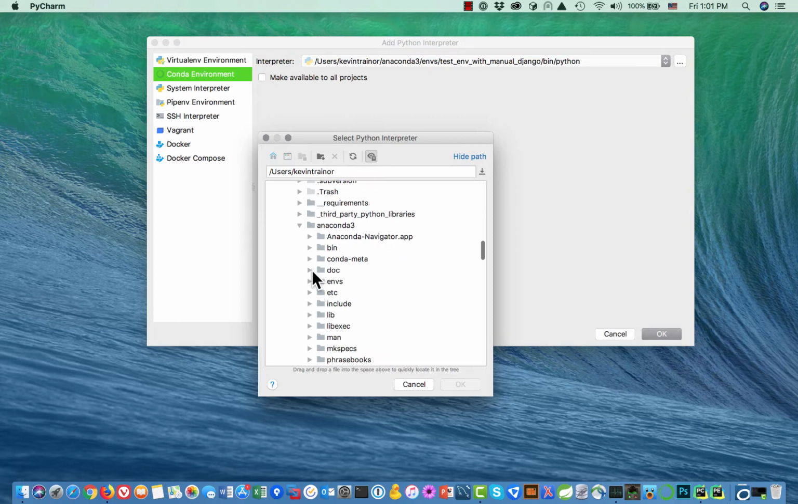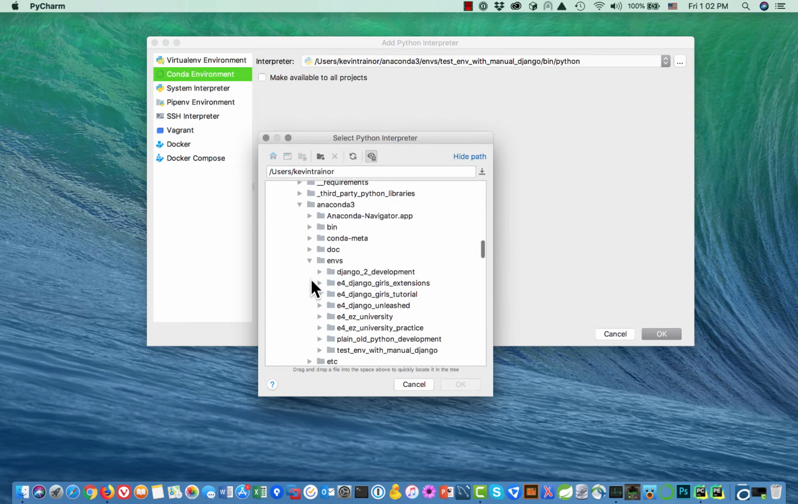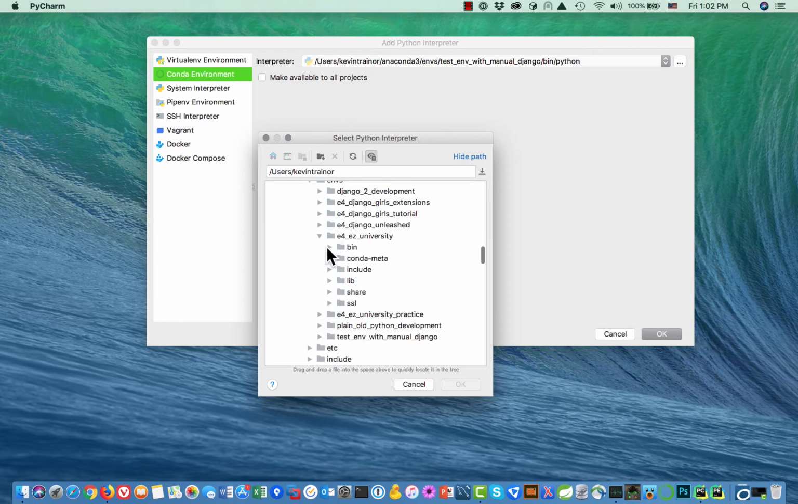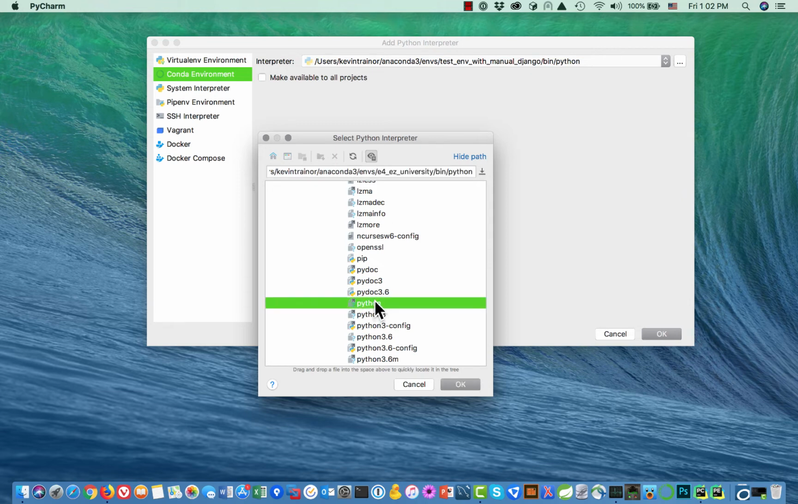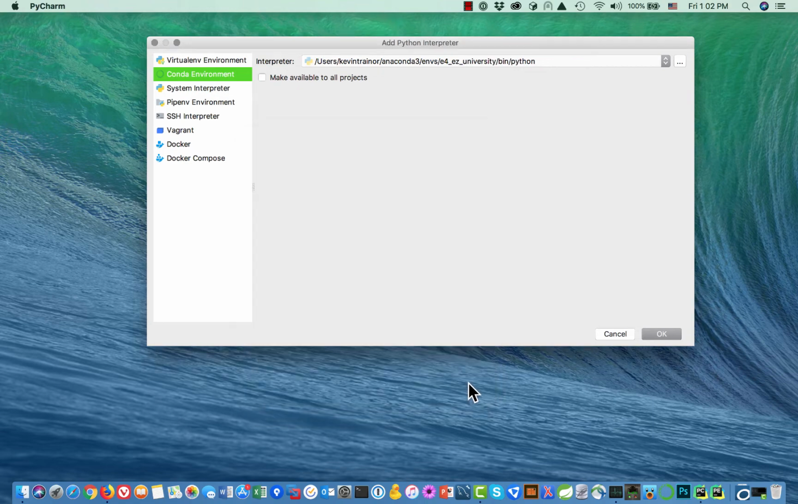And the subdirectory envs for environments, and I'm going to open up E for Easy University, and I'm going to open up bin, and bin's going to have the shortcut file to the Python interpreter. The best way to do that is to use the shortcut file called Python, and that'll point us to the proper version of Python 3.6, and we're going to say OK.